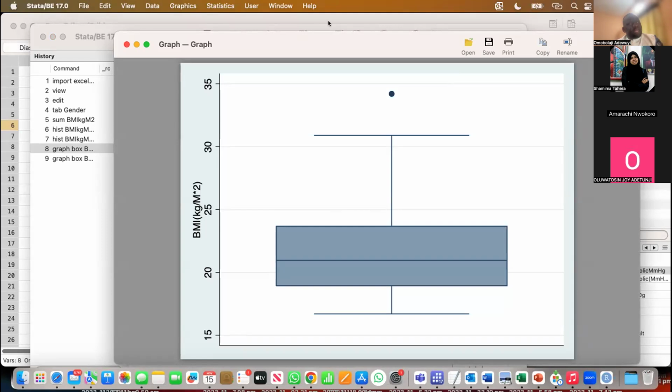Can somebody tell me what you understand from this graph box? In some papers, you can even report this graph box alone. Tell me, what do you understand from this graph box? Anybody? Somebody? Sir, this is a box plot. Yes, it's called box plots. It's called graph box. So what do you understand from the box plots?